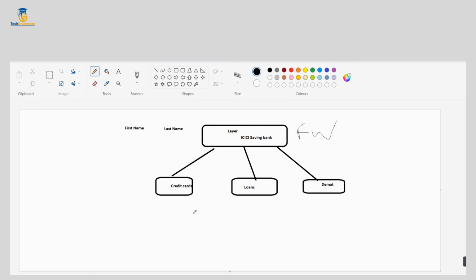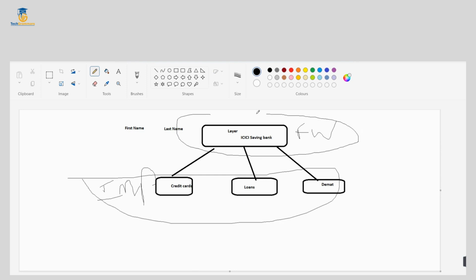Framework. Okay, these are nothing but what? Implementation. Okay, which are nothing but what? Implementation. These are nothing but what? Implementation. This is nothing but framework. ICICI Bank, ICICI structure, ICICI organization, which we can have, right? It's nothing but a framework.